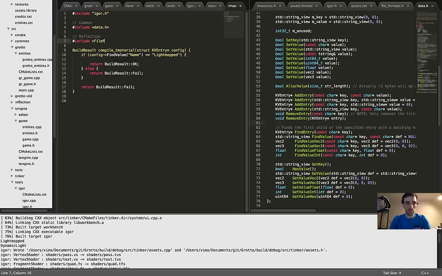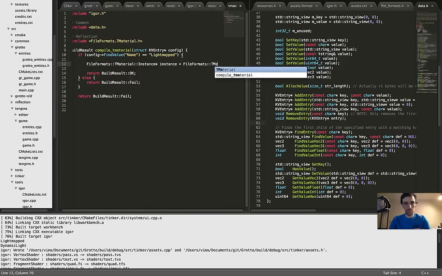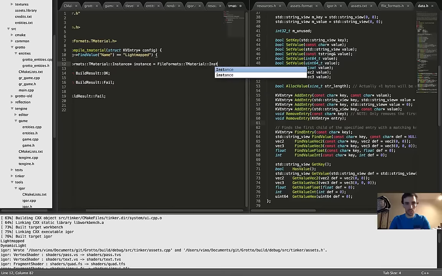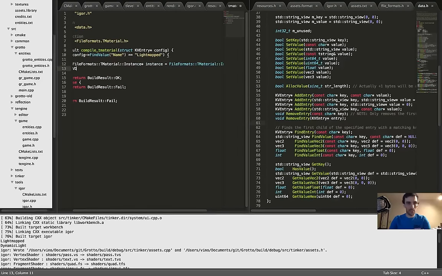So file formats t material dot h. So we're including the header file for the file format that we're going to write. File formats t material. So let's create an instance. File formats t material instance create. And make sure that that gets destroyed. Instance free.